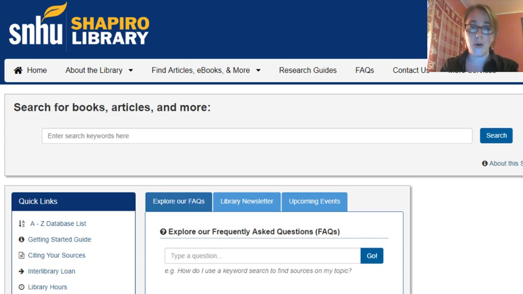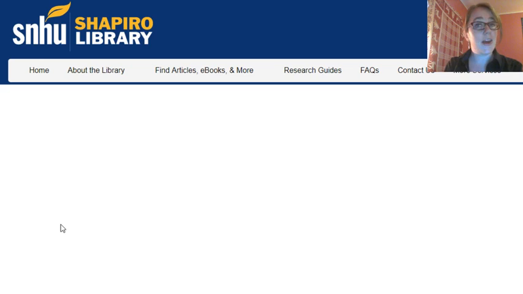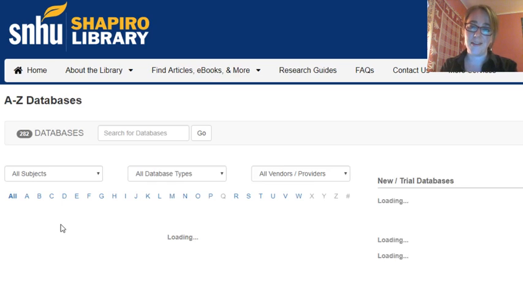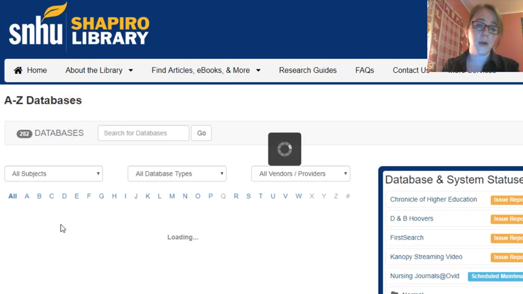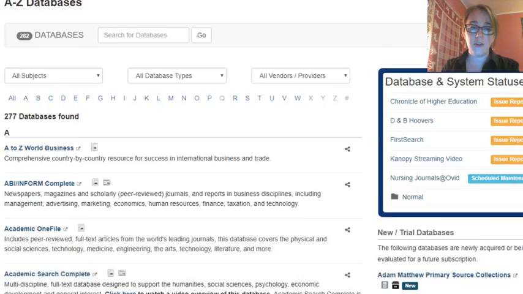Once this page loads, we are in our library. There are a couple different ways that we can look for Opposing Viewpoints, but the quickest way is if we go under Quick Links right here on the left and click A to Z Database List. This is going to take us to an alphabetical list of the databases that we have within the Shapiro Library. Now we know that Opposing Viewpoints starts with O, so we can just click on O and it's going to take us to that section, or we can also scroll down, whichever way you prefer.